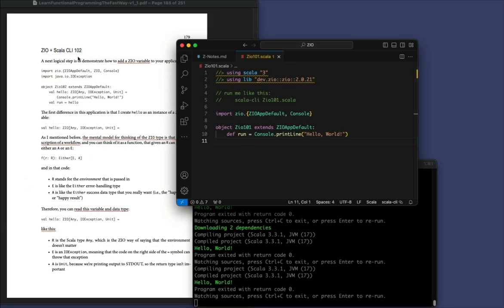Now, if we look over here, what I do in version 102 is I think the next logical step is to demonstrate how to add a ZIO variable to your application. And so what I do over there is I deconstruct this a little bit. So I say, well, what I want to create over here is a value. So note that this is going to be a value. I name it hello, and then its type.